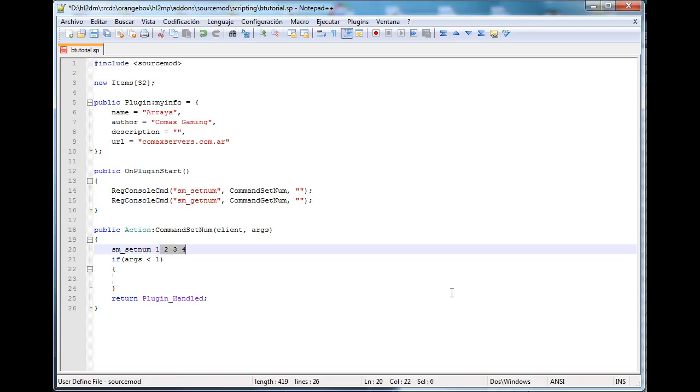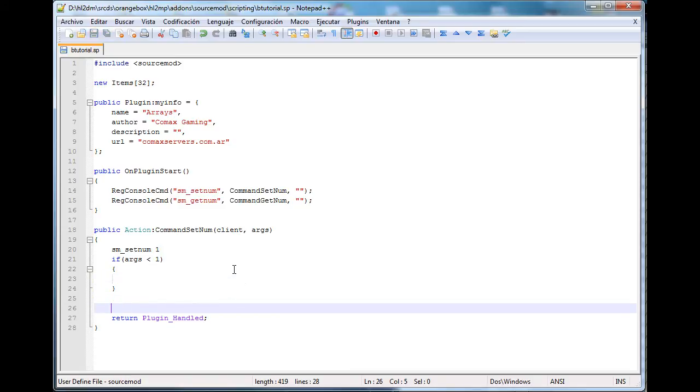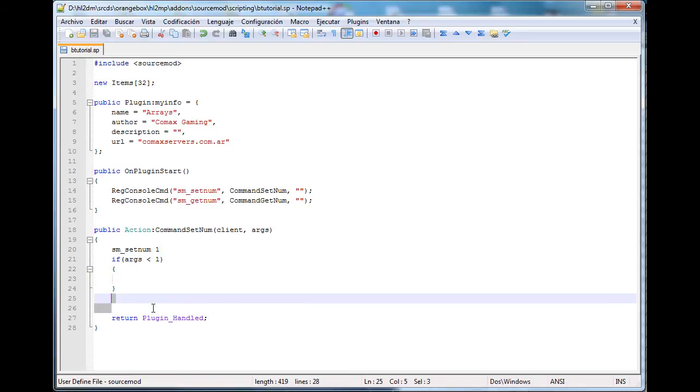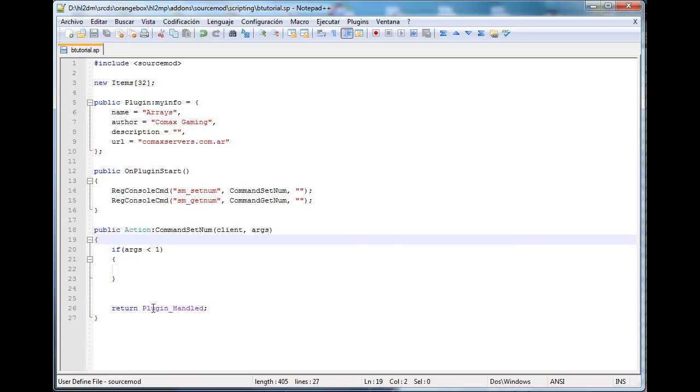So what I'm basically saying here is that the value of args is less than 1, meaning that if the client didn't type at least 1 parameter, then we want to do this in here. But if he did type more than 1 parameter, then do the following here, not this. I don't know if you understand that, but if you don't, leave a comment and I'll try to explain it better. But yeah, basically that's it.